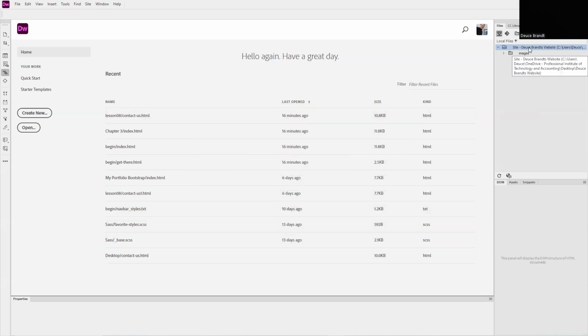Now, what it's going to do is it's going to create my site cache here. I've got my images folder. I've got my Deuce Brandt website folder. It tells me where everything is.